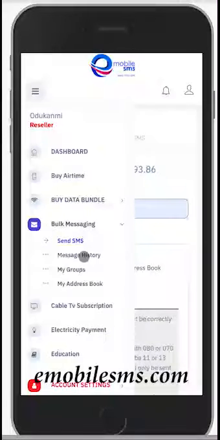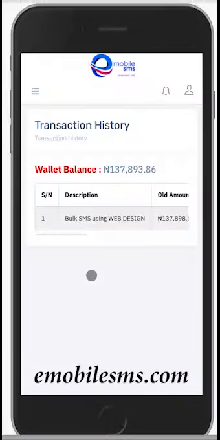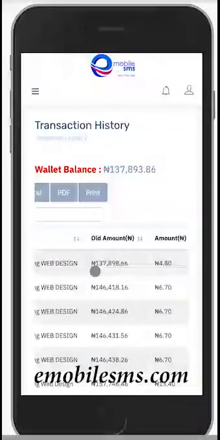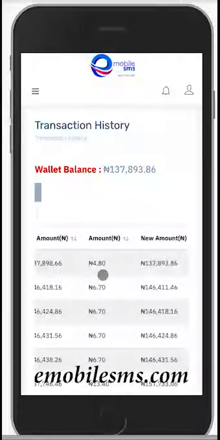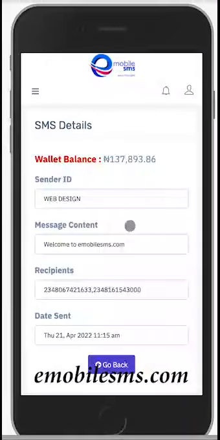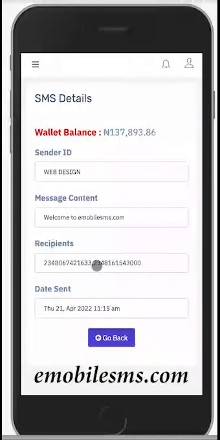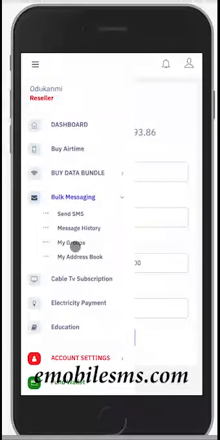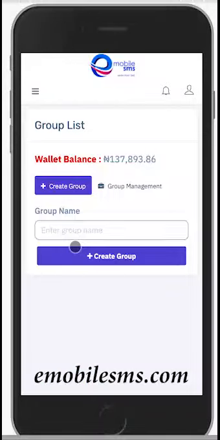Other things we have on the platform, you can see your message history, you can see my groups, you can see address books. This is the message history. These are the messages that were sent and the amount charged on the platform. You can view the message here. You can see the sender, the recipient, and the date that the message was sent. Another thing you need to know is that we have my groups. My groups allows you to see all the group contacts.